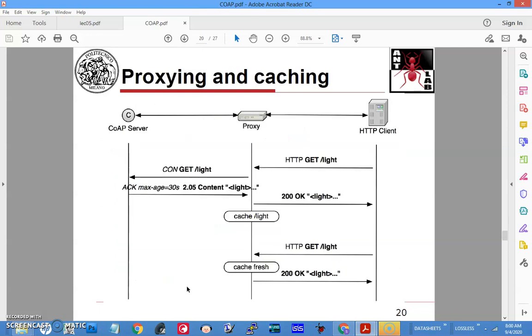Okay. Now, next thing is, let's see the proxying that happens in the CoAP world. So as usual, the proxy is somebody who sits in between the actual resources and the person who accesses it. Let's say there is an HTTP client talking to a proxy for getting the light temperature. So the proxy talks to the CoAP server on behalf of the HTTP client. So here the proxy is talking to CoAP, not to HTTP. That also you need to know.